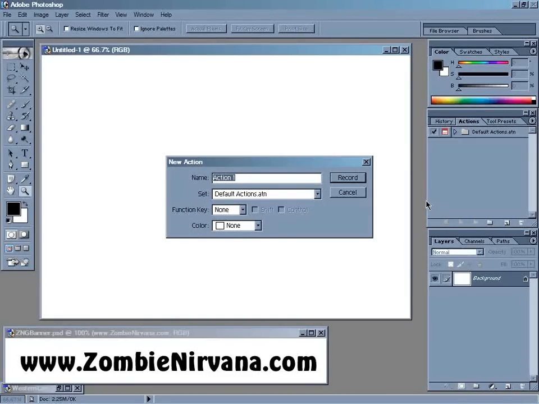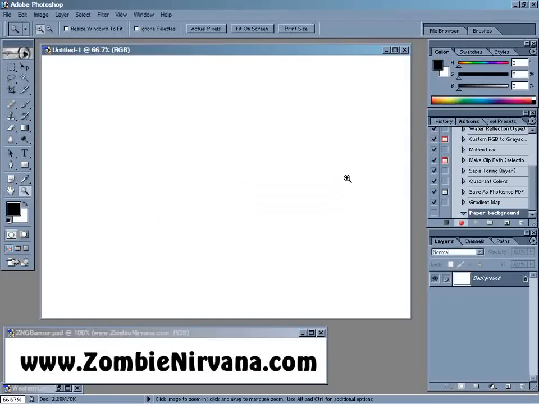We're going to name this Paper Background. And we're just going to leave it in our default action set for now. Later on, when you start making a lot of maps of your own, and you really start relying on actions, you might want to create a separate set just for map making. And once you've got it named, just hit record. And it's going to start recording our action right away.